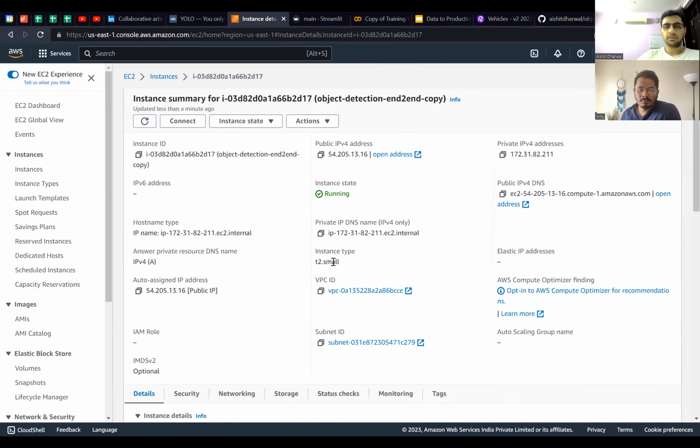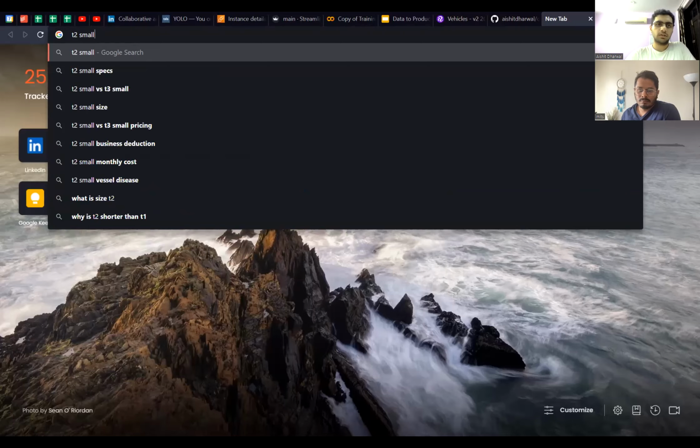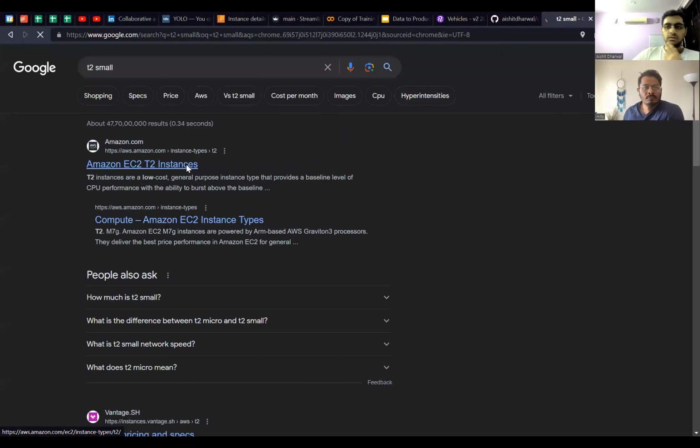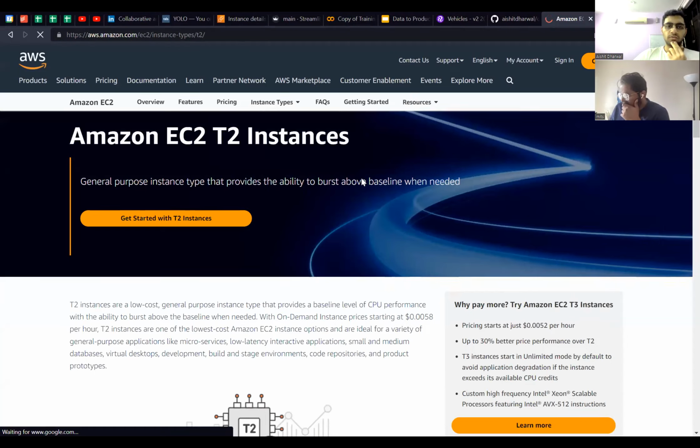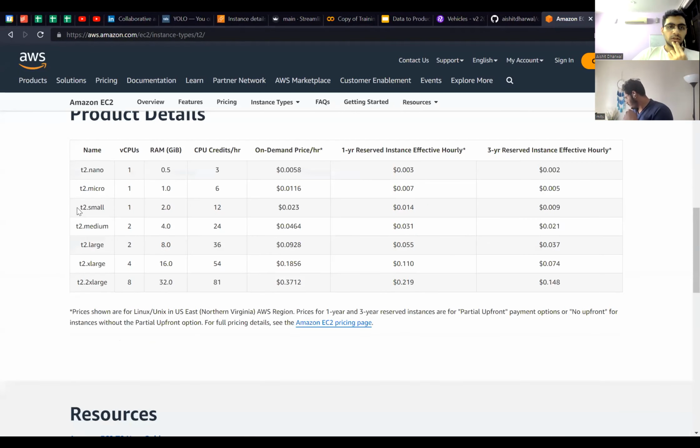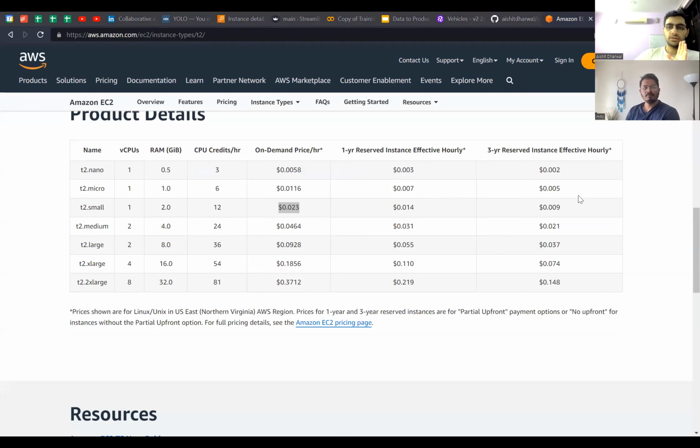This is the instance type. This says t2.small. This defines my instance. Amazon has some standard instance names, so I'll just search t2 small and it will tell you what its configurations are. You can see t2.small has one CPU, 2 GB RAM, and it also has the prices. The on-demand price is $0.023 per hour. So this is basically a machine that I'm renting out.